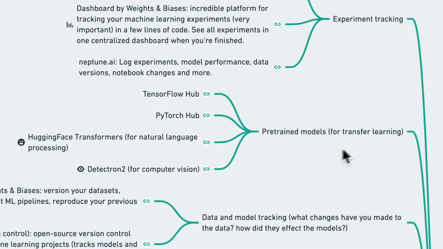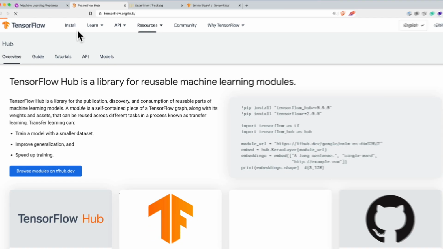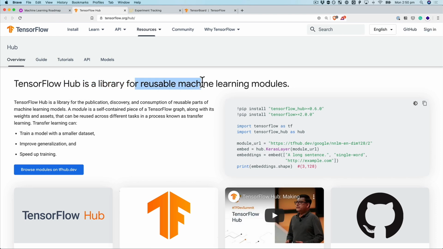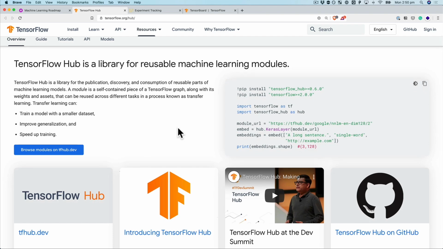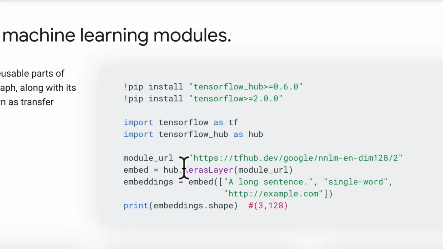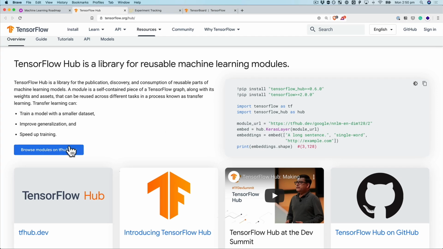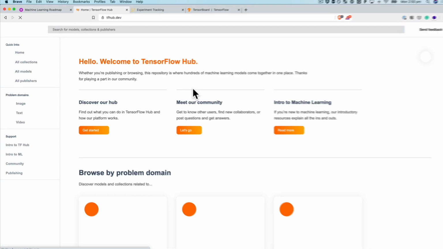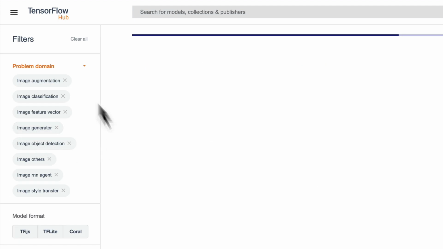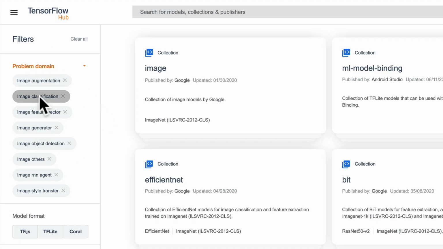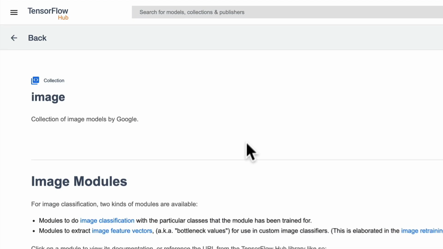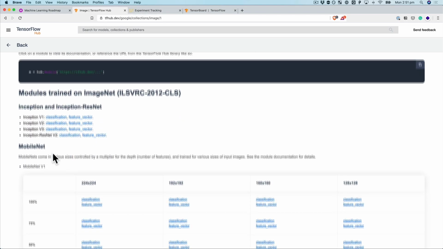Pre-trained models. So for transfer learning, you might want to go to TensorFlow Hub. TensorFlow Hub is a library for reusable machine learning modules. As I said, it's getting rarer and rarer these days to build a completely new machine learning model from scratch. This is how easy it actually is to incorporate, like this one line of code, or these two lines of code, incorporate a pre-trained TensorFlow model from tfhub.dev. So you can actually come here, find your problem. If we want image classification, we go image modules. How cool is that?